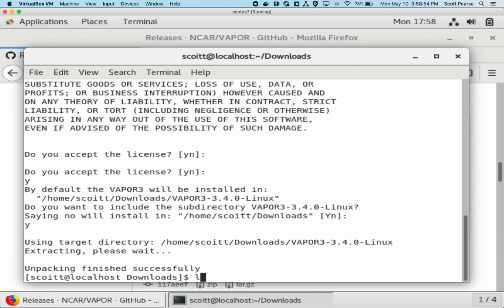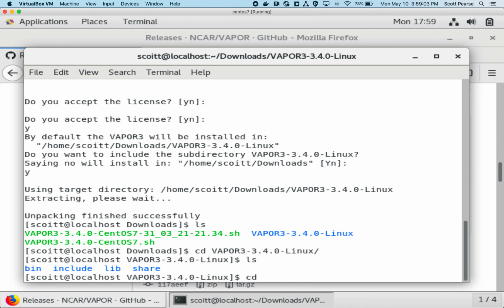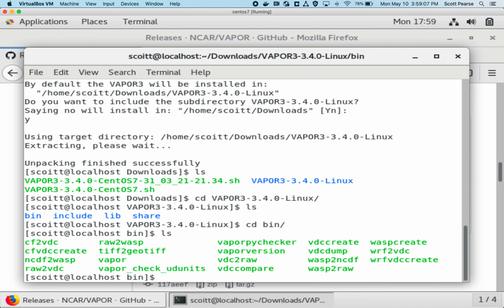Cool. All right. So if I do an ls, now my Vapor 3 directory is back. I can cd into Vapor, and there's my directories. I'll cd into the binary directory, and then /Vapor.